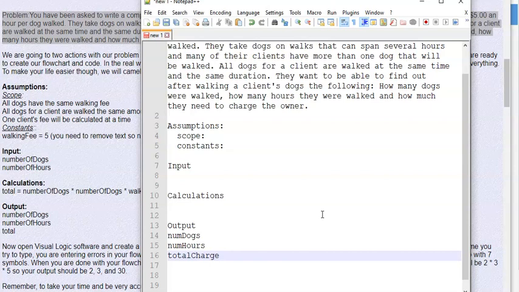So what you call it is not important. You just want to make it so that it's obvious to someone looking at that that's the number of dogs, that's the number of hours, that's the total charge. You don't want to call it something silly, but you don't want to get too complex and have these names be too large at the same time.